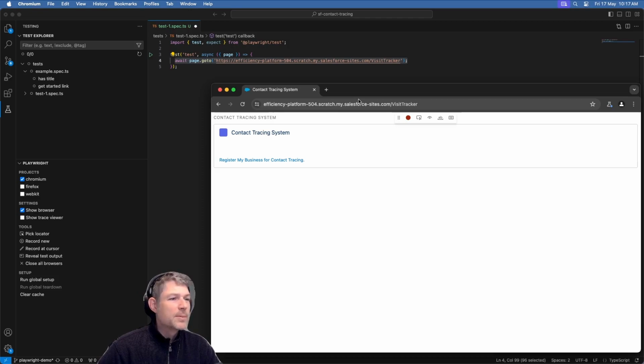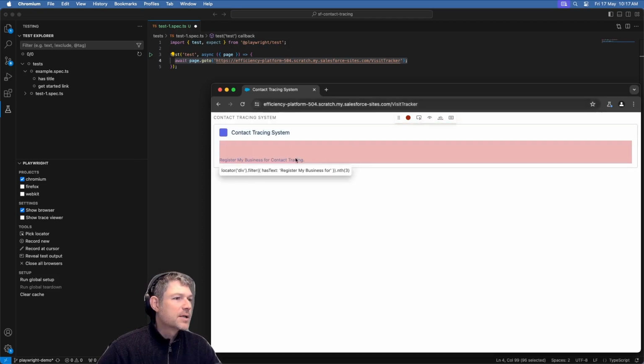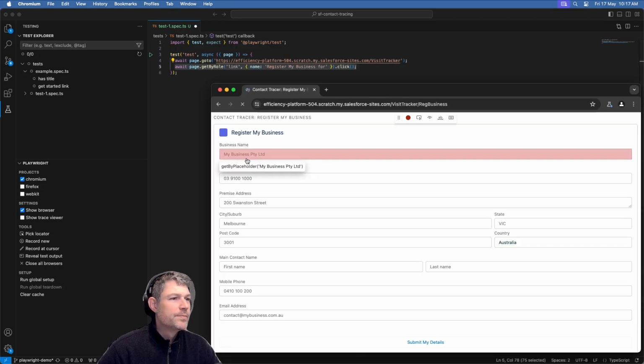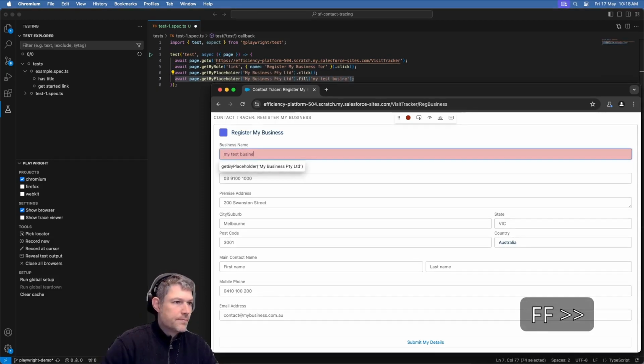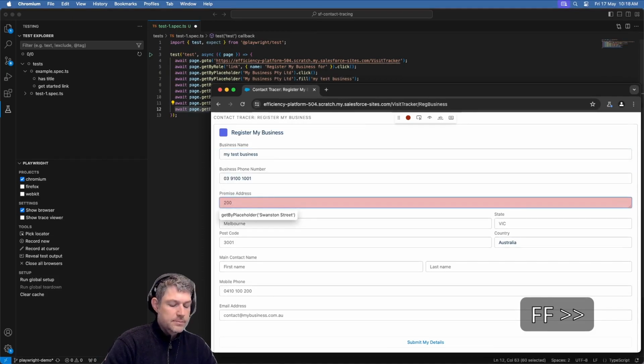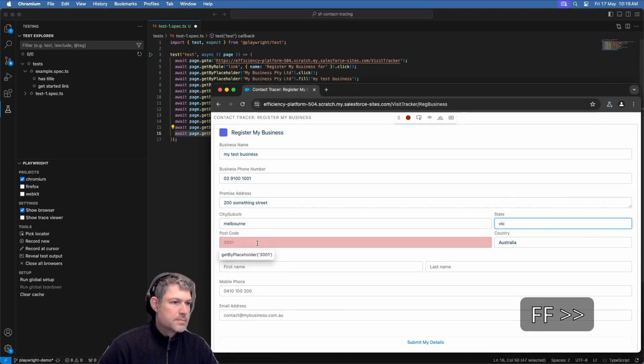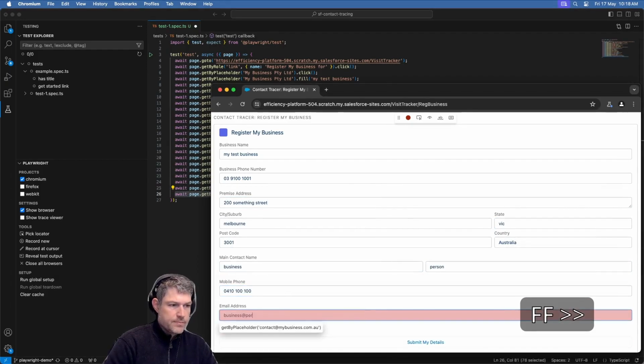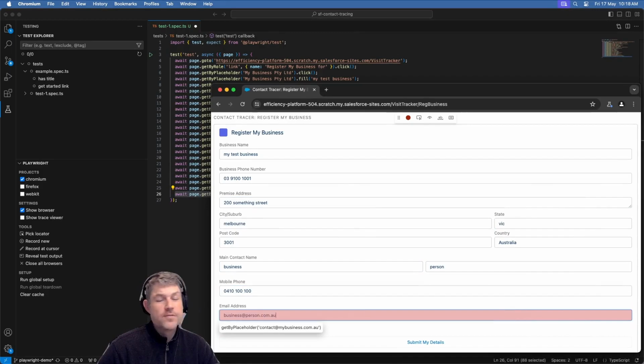So in the portal, I'm going to register a business, and we're going to use that as the basis of our test. So I'm going to click on Register My Business. That's going to open up the registration form. And from here, I'm just going to click through each of the fields and populate it with some data. All right, so I've filled in the form with some test data.